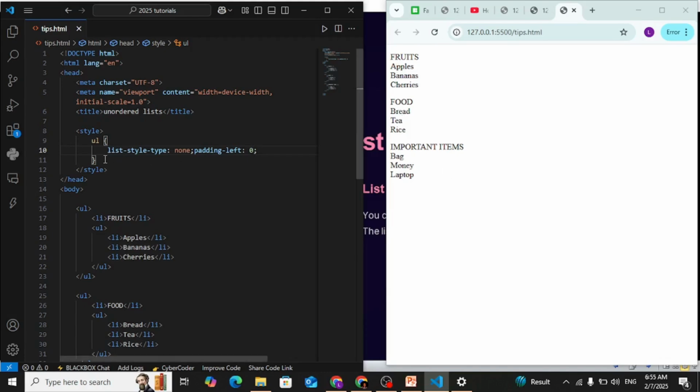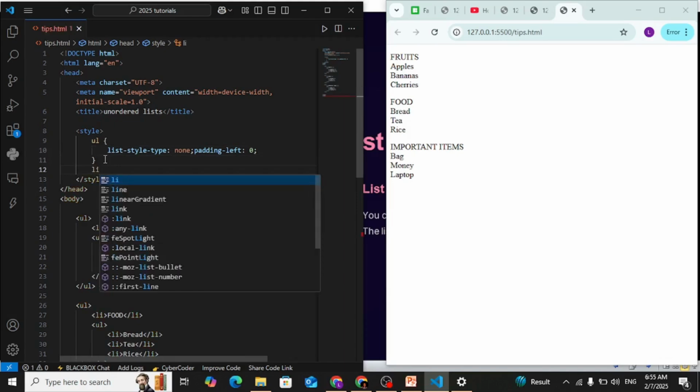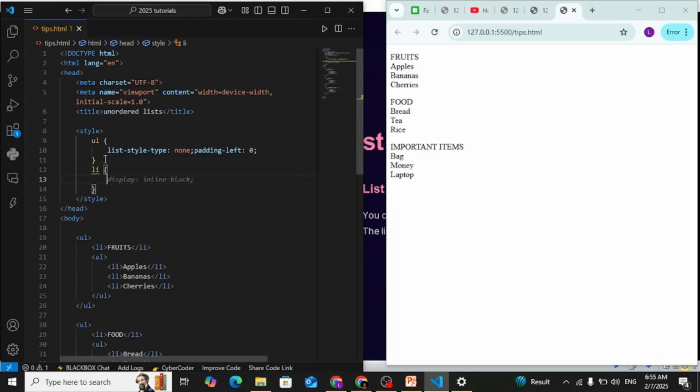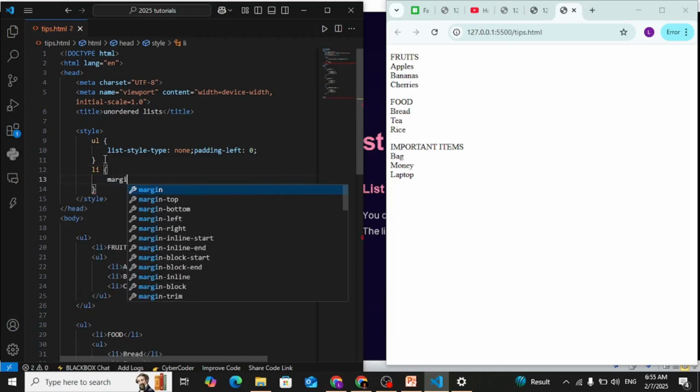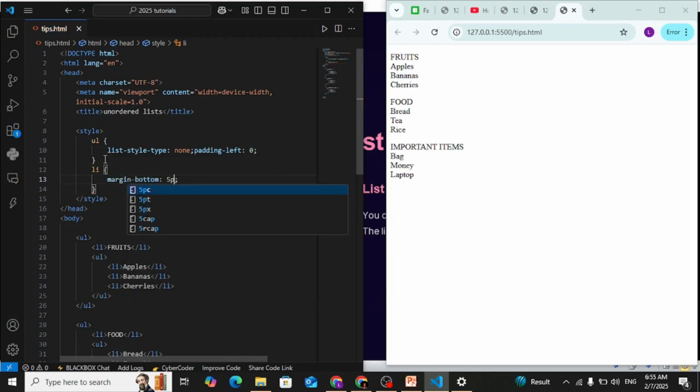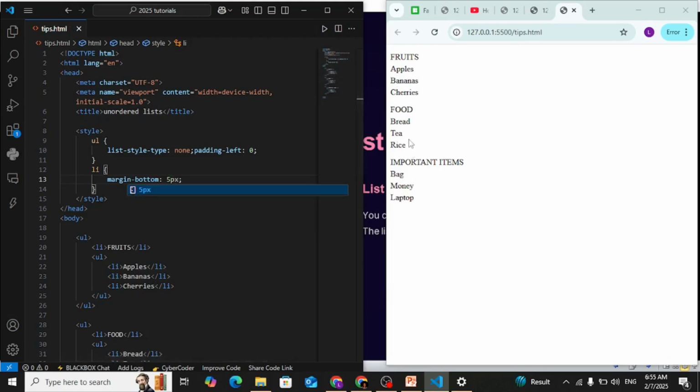Okay. Now let's style the li tag. Li. Let's style that. So let's give it a margin. Margin bottom of say 5 pixels. So that way there's now space within it. You see guys, there's now space within it. So that is basically how you can actually change the styles of your list making use of CSS.